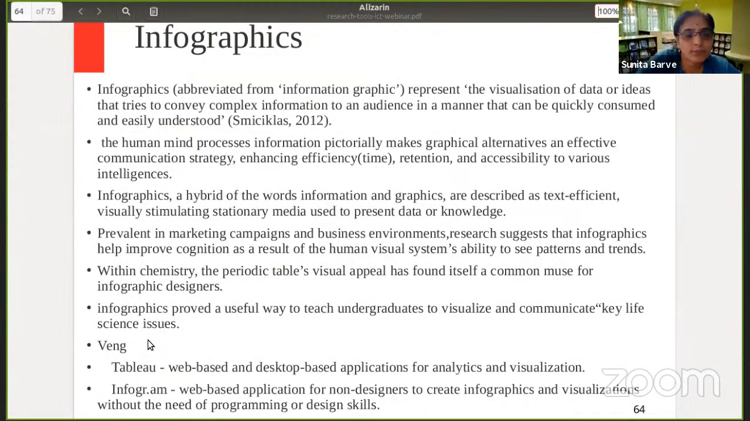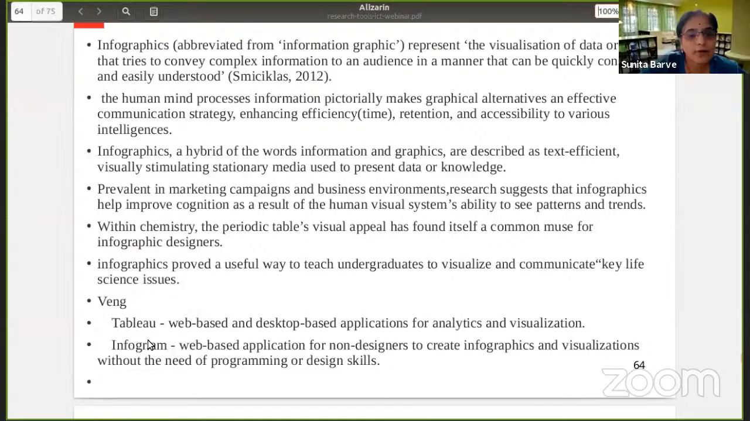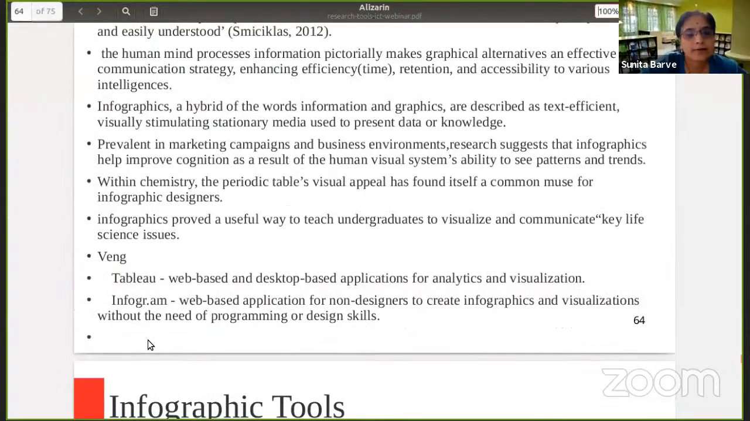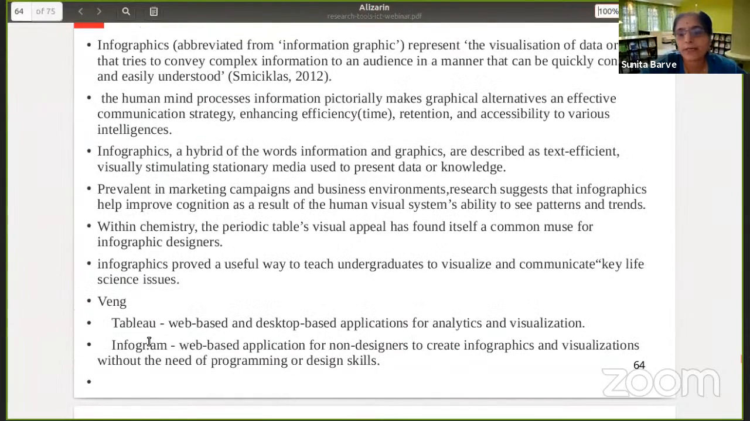Probably some of you have already discussed infographics, which represent the visualization of data, allowing you to visualize your work in a short graphical manner. That is how many tools are available these days. Sorry, this slide did not come properly. I think I did not save that properly.